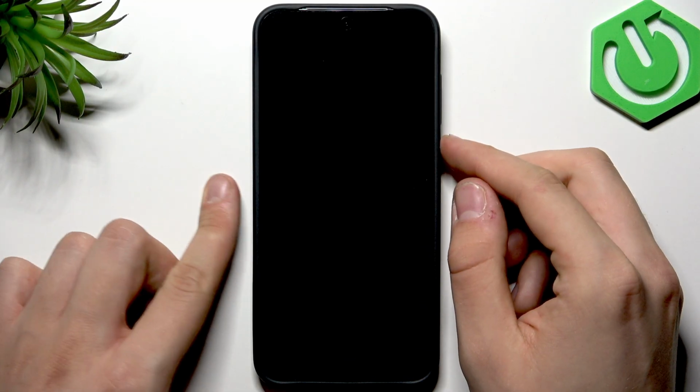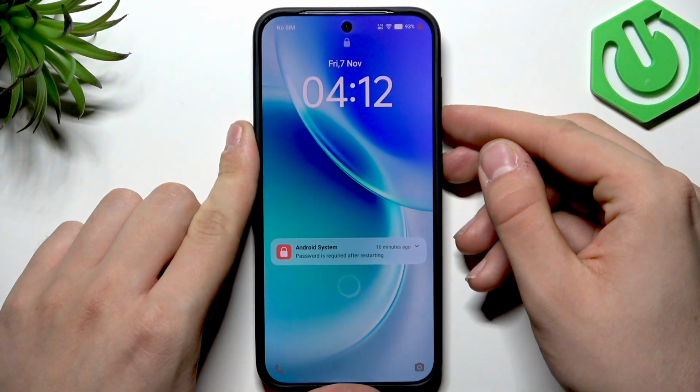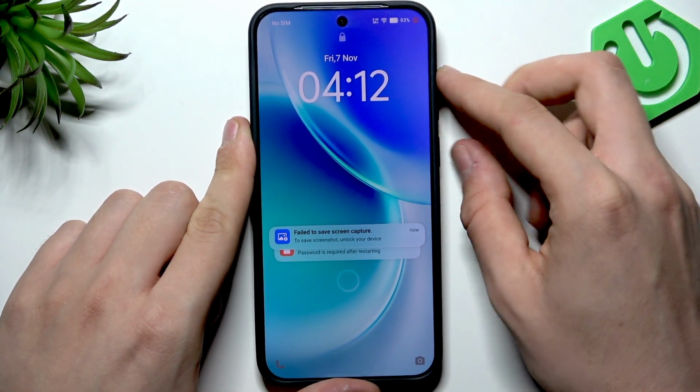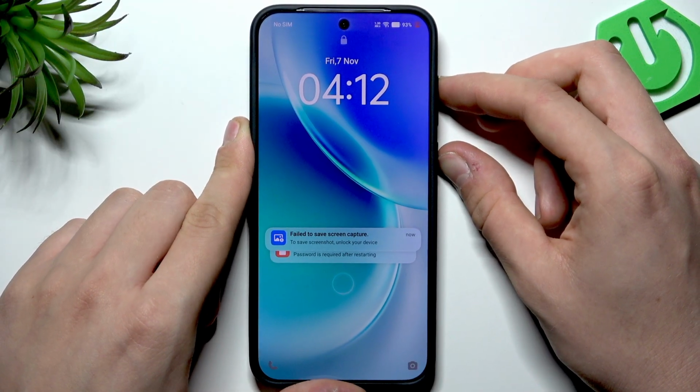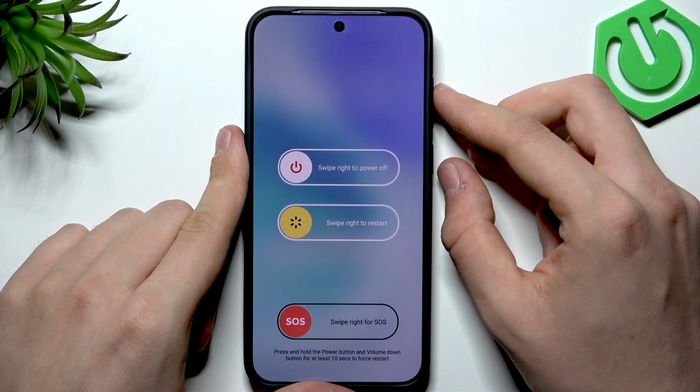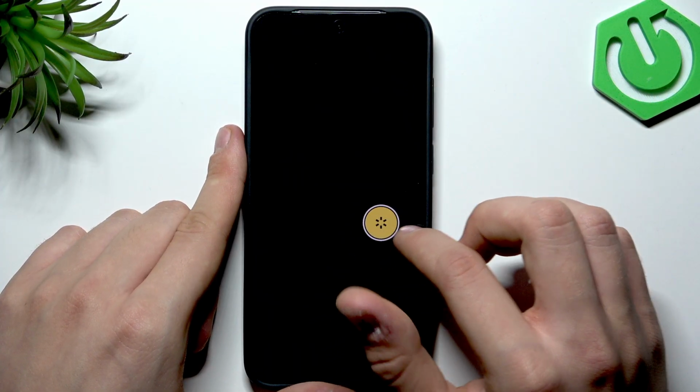The second option is to restart your phone to clear the temporary glitches, which we can just check, if our phone does have any glitches. To do so, hold the power button and volume up button and swipe right to restart.